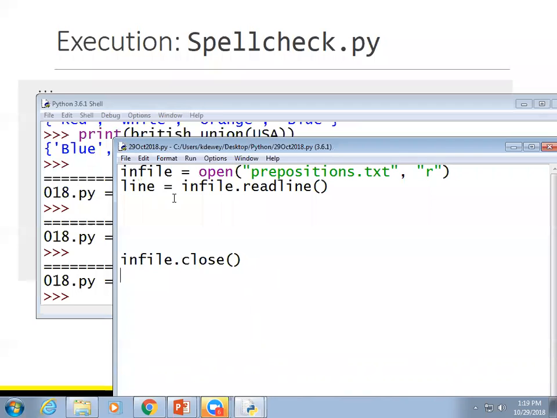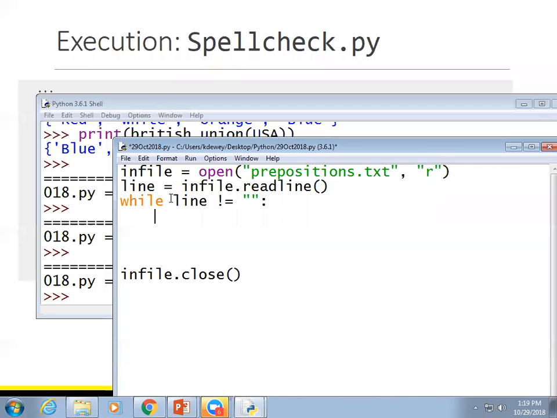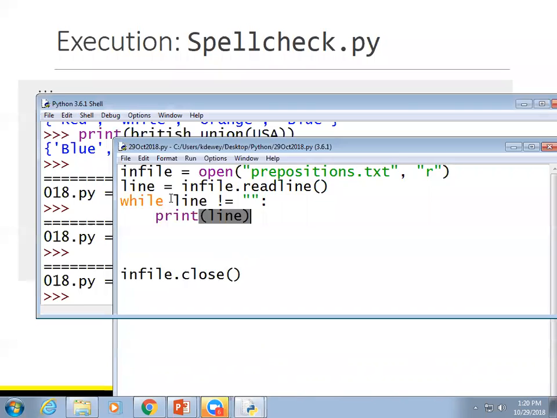Okay, now what are we going to do to it? What was that, a for or a while? While line does not equal empty quotations. How do I do not equals? Exclamation equals. I'm just going to see if it works. Just test it to see if it works.